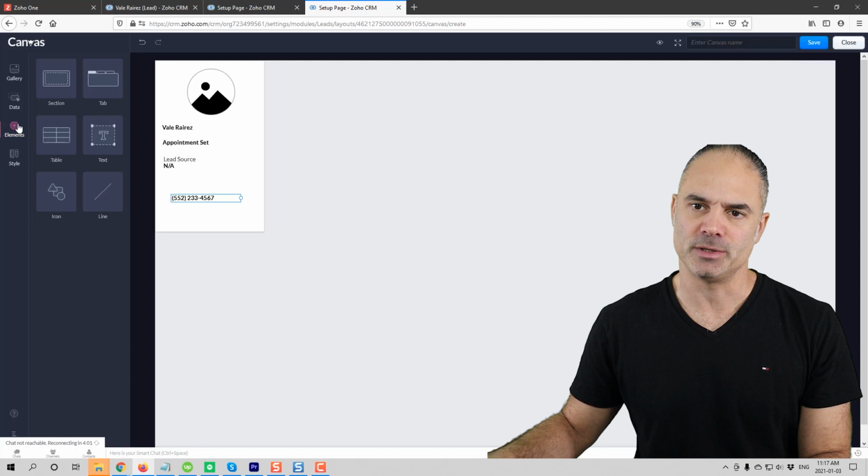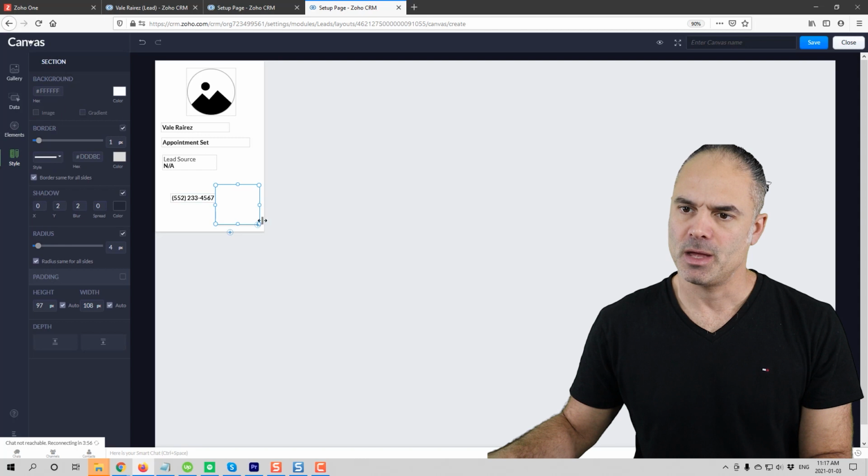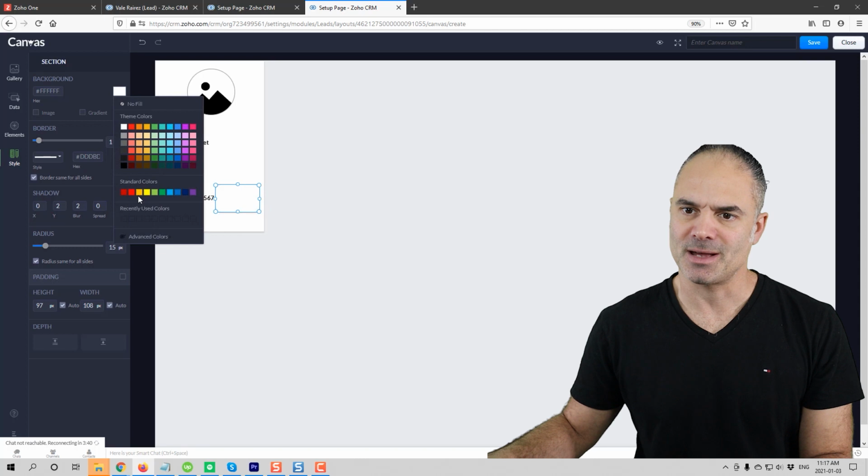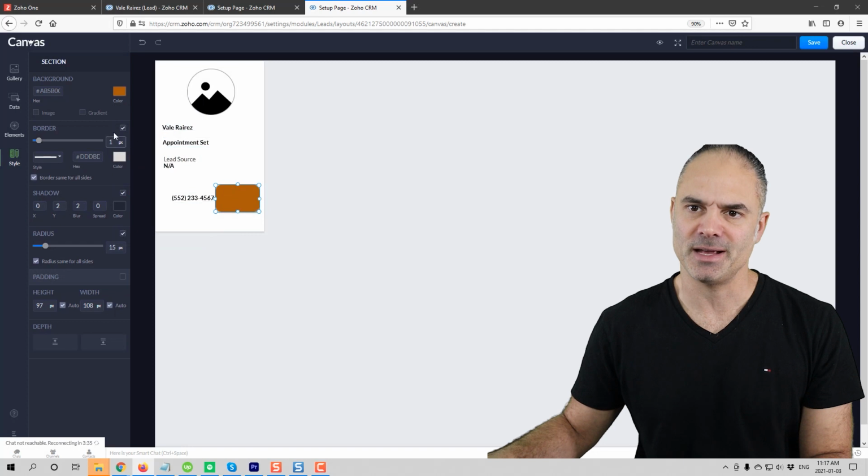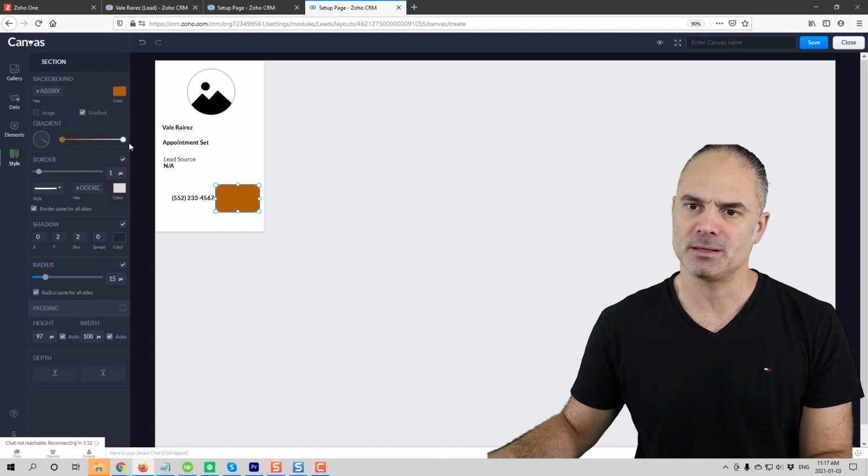So I'm going to click on the elements. I'm going to pull a section, okay? And this section, I'm going to have it in the radius. Let's make it with a small radius. I will make it small. And I will also have the background as something more dominant, something like that. That's fine. I can also click on the gradient and then play with the gradient, as you can see. So let's go with something like that.